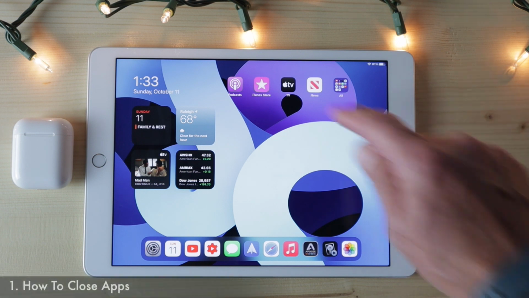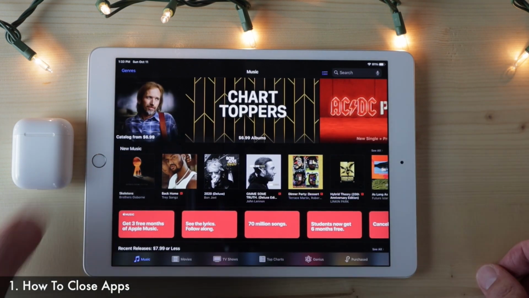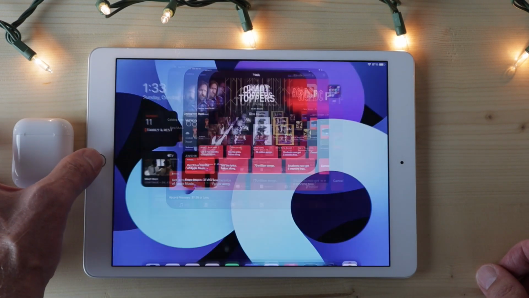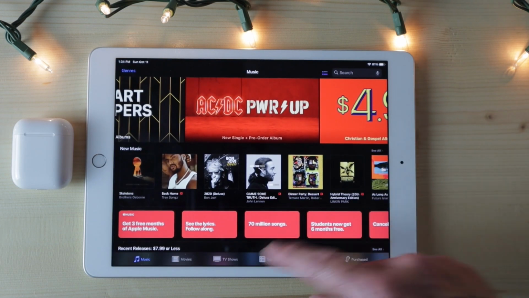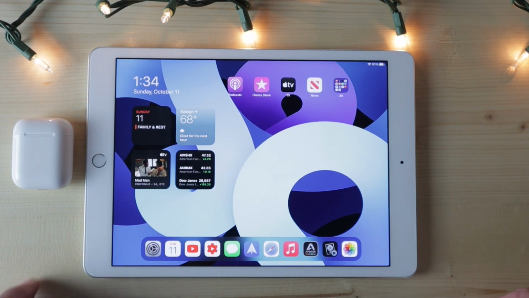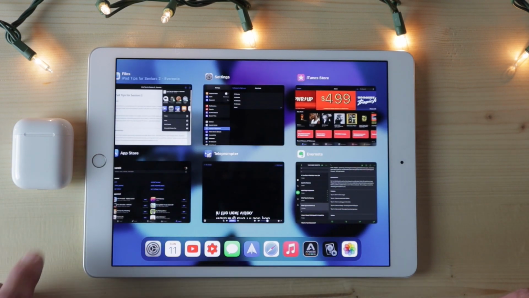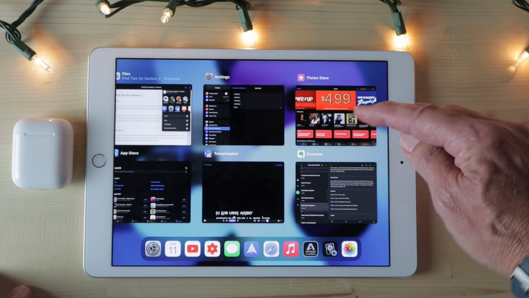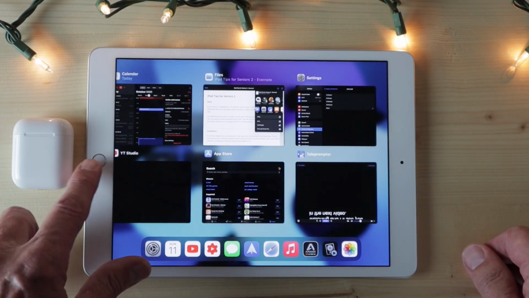So, have you ever had an app open and you want to close the app? Well, you can hit the home screen and you go back. Or you can swipe up and go back. But that really doesn't close the app. The app is actually open. How you close the app is take your home button and double click twice, and then your apps show up. And here's the iTunes Store. Then you just flick it up, and that's how you close an app.